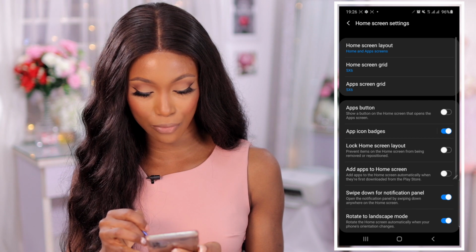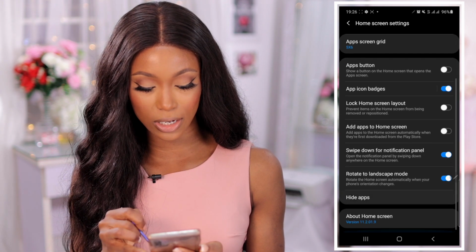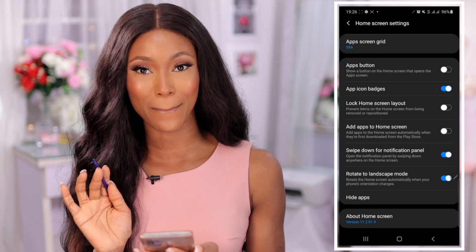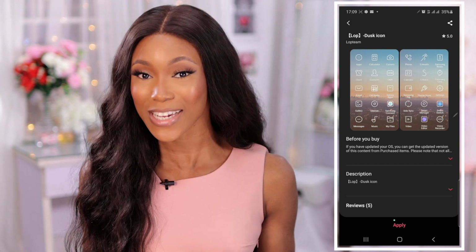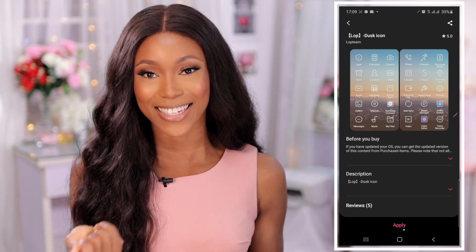Amazing. This is what I have right now, and this is currently how I have set my home screen. So something else that I did also change was my app icons, and I wanted something very simplistic, very minimalistic, very elegant, and very chic at the same time. So I went over to my app store and I downloaded this app icon. Again, it is free, so if you want it, you can get it.